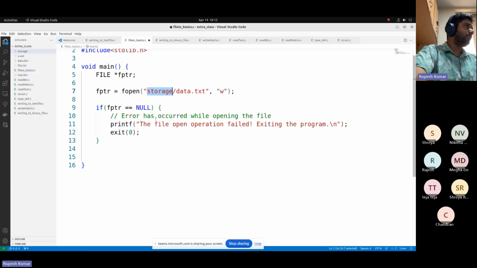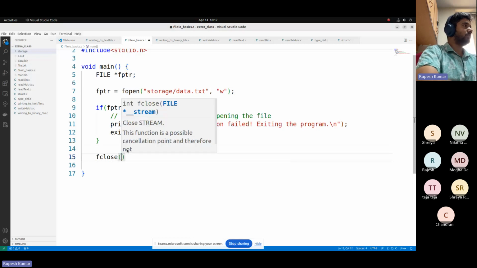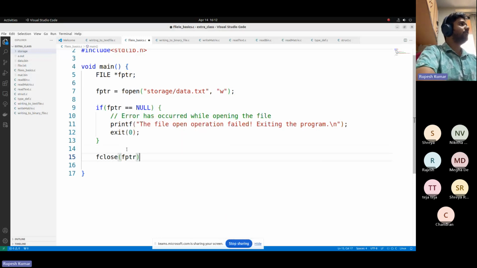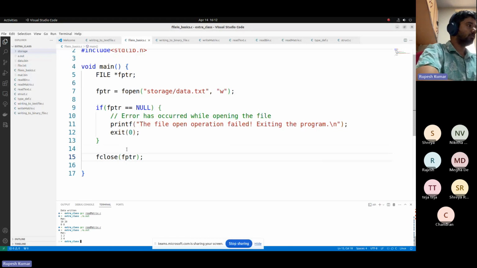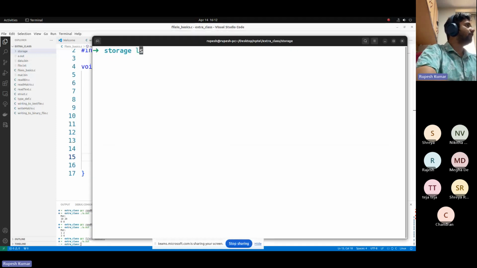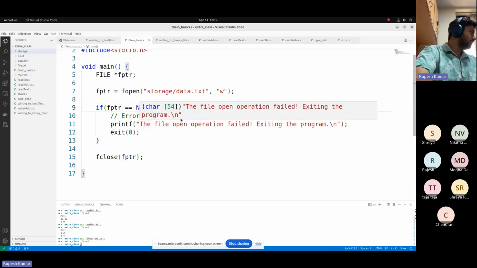Now what we have done is open the file data.txt in write mode using the fopen function, and now we will simply close this file. And then we will see what happens. So let's compile the code and run it. Then in the storage folder, when I list, you can see a new file is created with the name data.txt. Are you able to get what I have done right now?